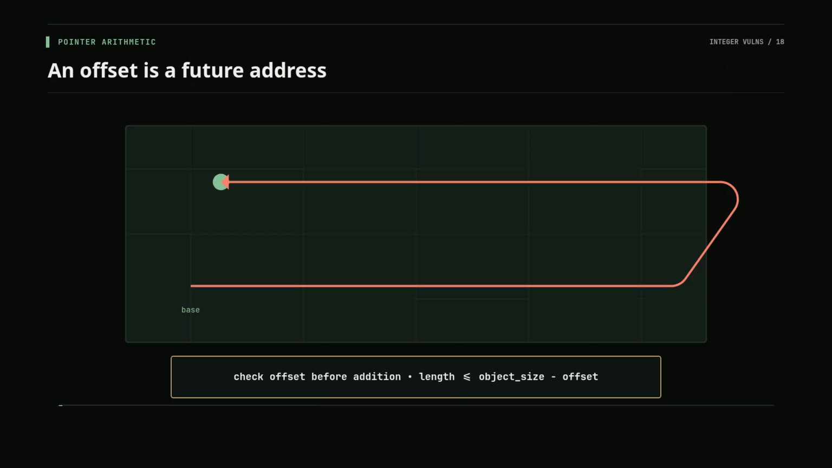Check the offset before addition. Check base less than or equal to end. Check length less than or equal to object size minus offset.